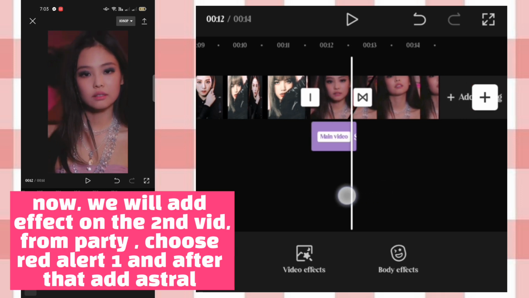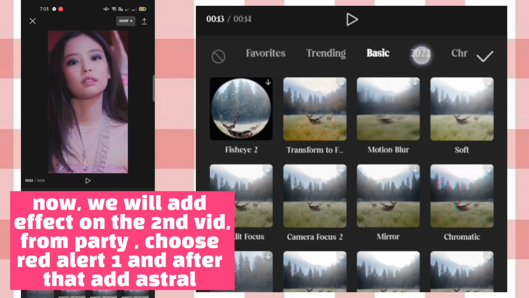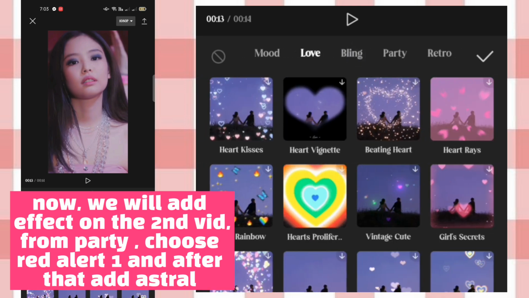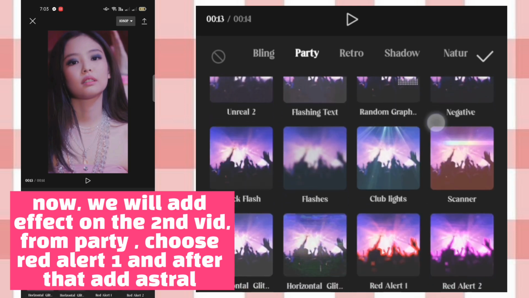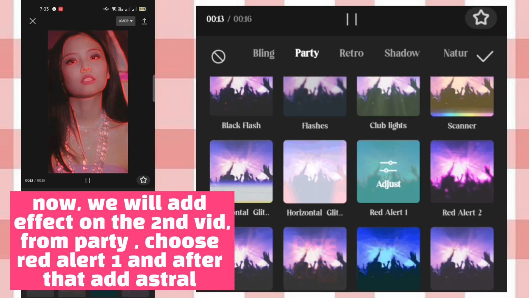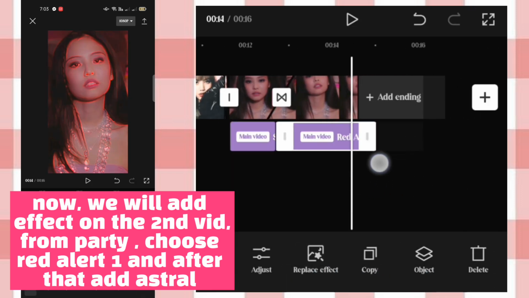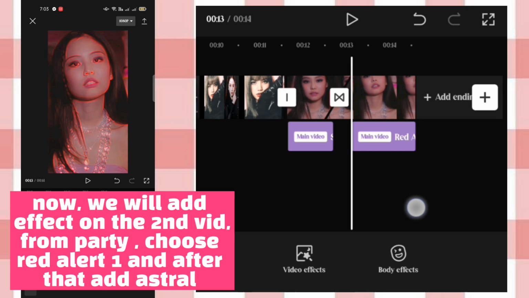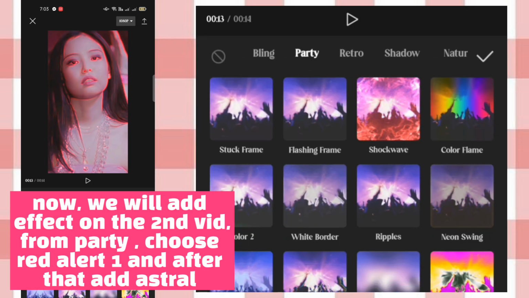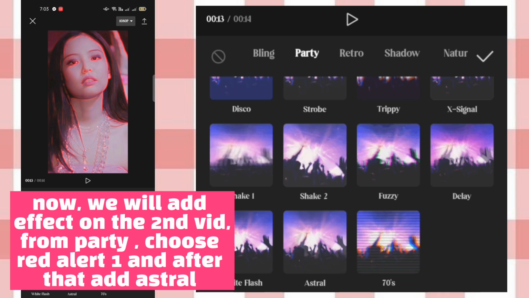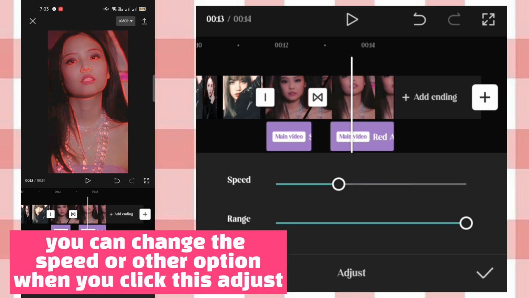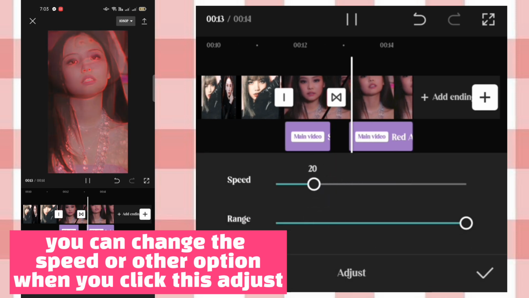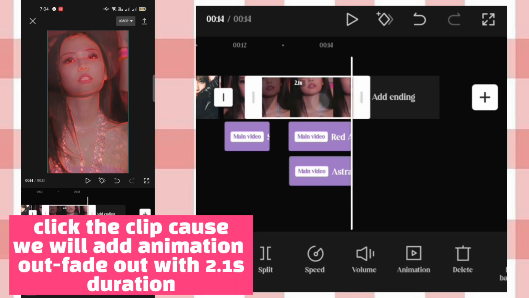Now we will add an effect on the second video. From party, choose red alert 1 and after that add astral. You can change the speed or other options when you click this adjust. Click the clip because we will add animation out, fade out, with 2.1s duration.